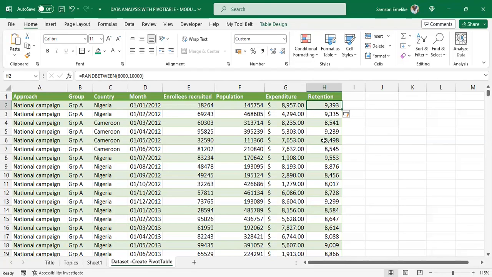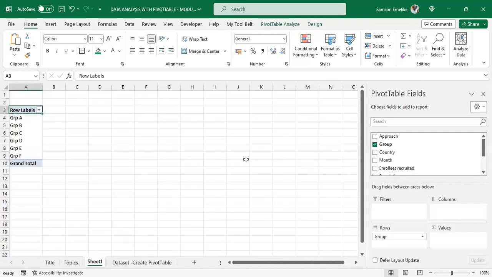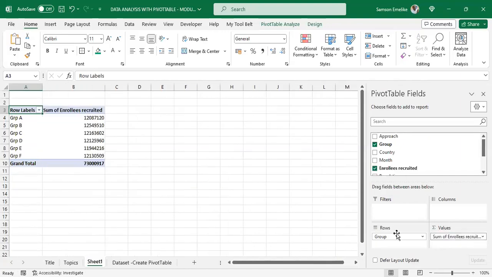Okay, so let's go with that. Right now, we are going back to our pivot table, and we are interested in some form of aggregation. Now, let's get our enrollees onto our value field.